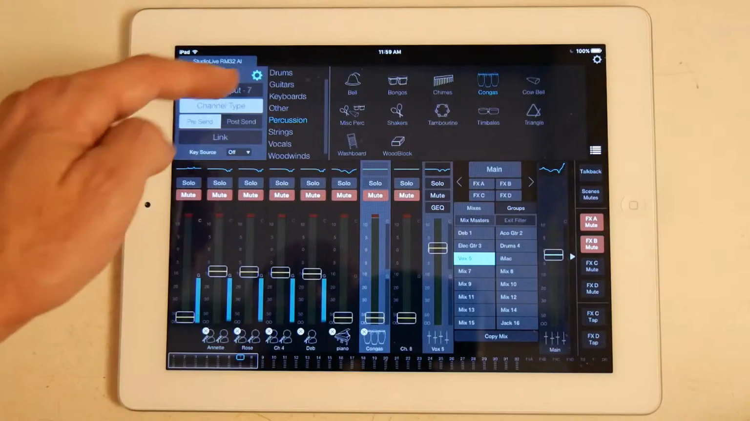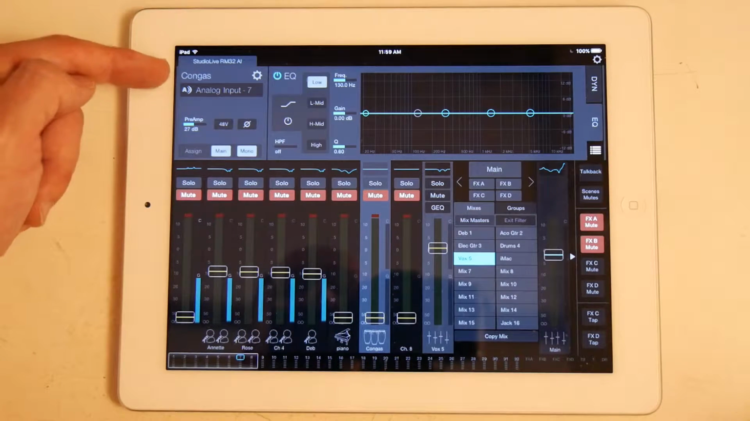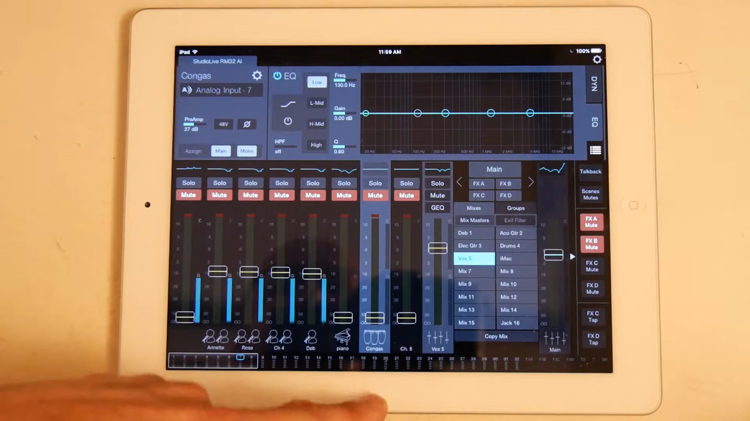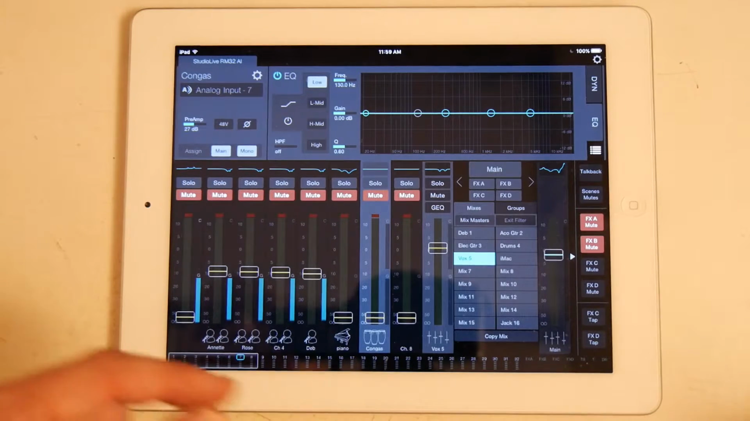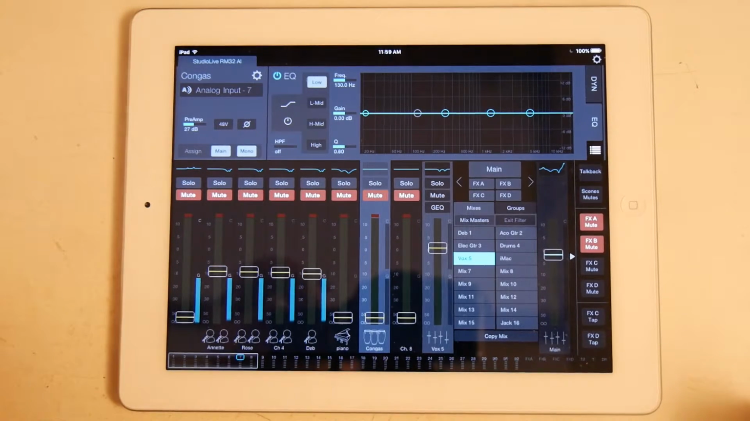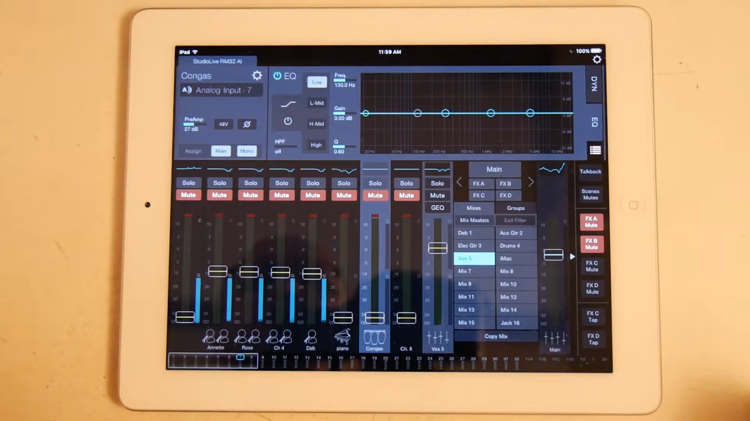Now I've set this to be congas, and if I go back, since I didn't give it a special name, it's given it the proper name, and I've got a little label here that shows me this cute little icon of the congas. That's important because later on the system will automatically know that if I want to be adjusting drums, it'll include this channel as one of the instruments that I want to adjust.